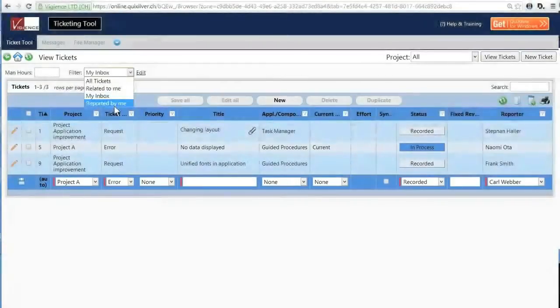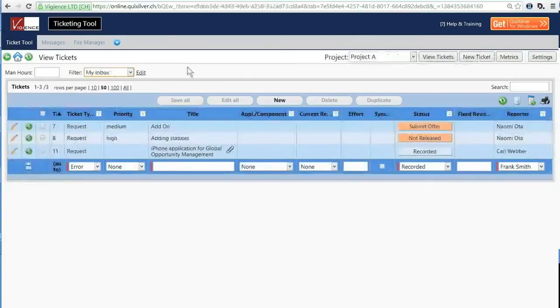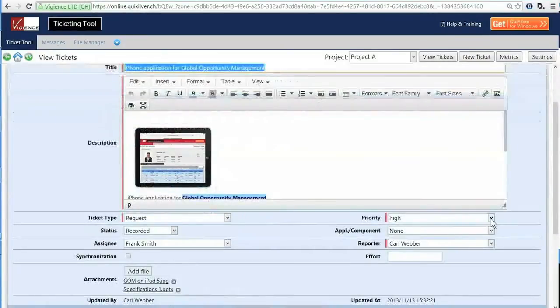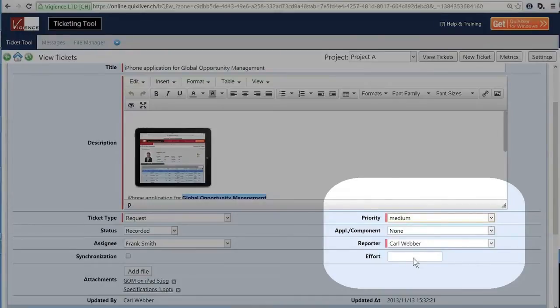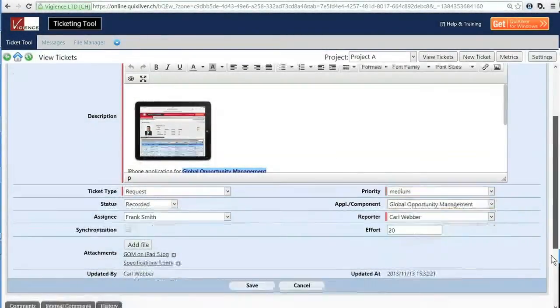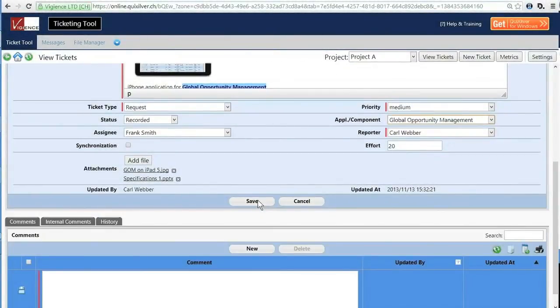In View Tickets, he can see his processed tickets. The assigned ticket processor can see the ticket in his inbox now. He can check the ticket and add further information like priority and effort. In this case, the entry of effort won't be visible for the reporter.